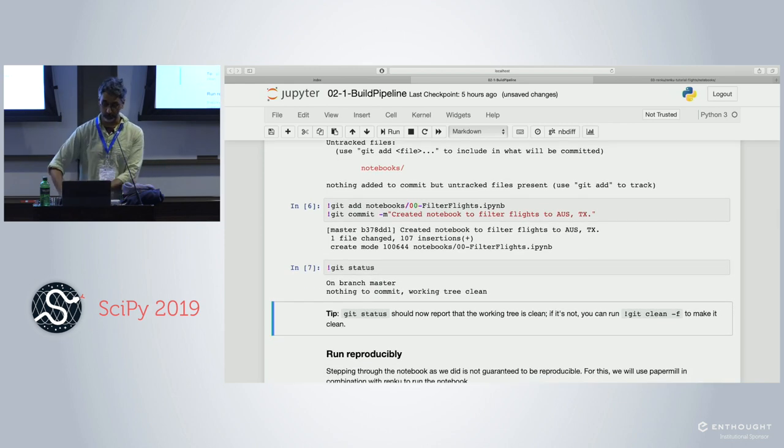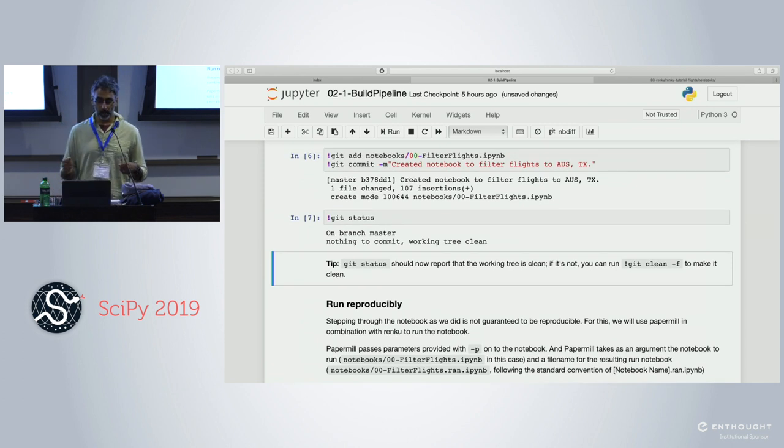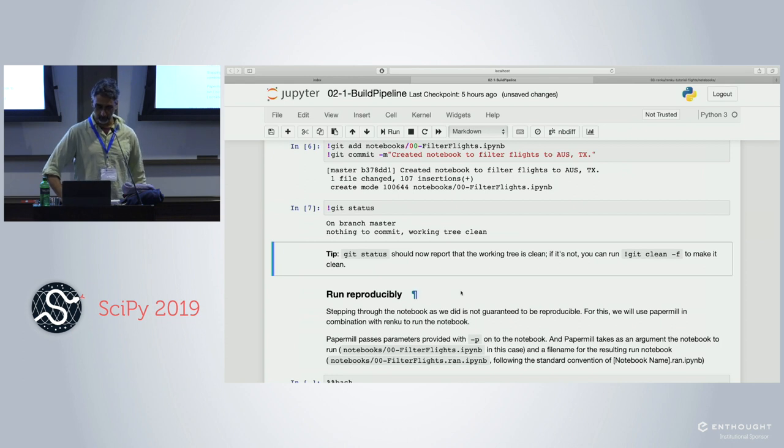Git status afterwards reports clean. Nothing's there. So, okay, all in well and good so far, nothing mind-blowing up to this point.